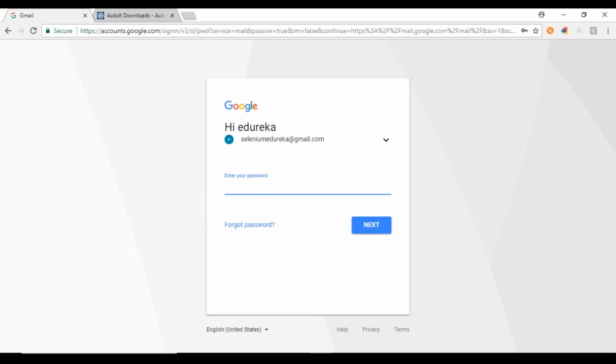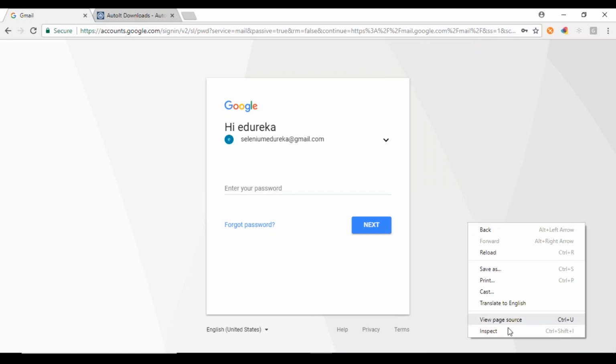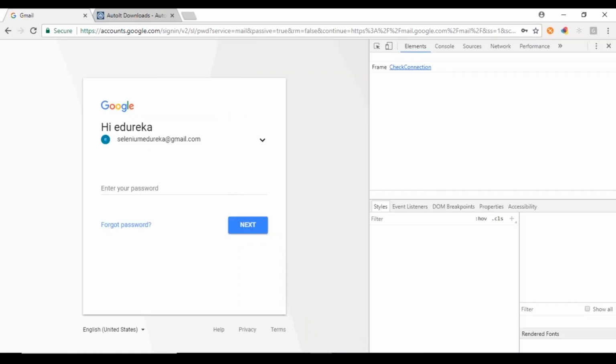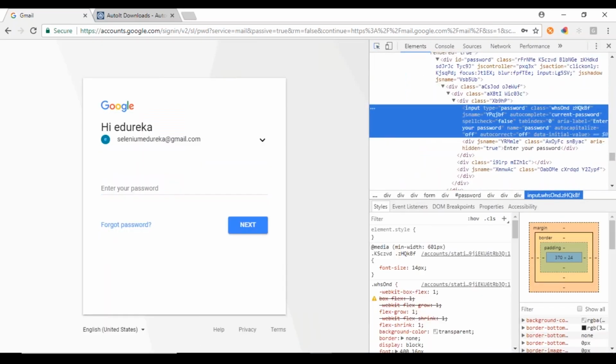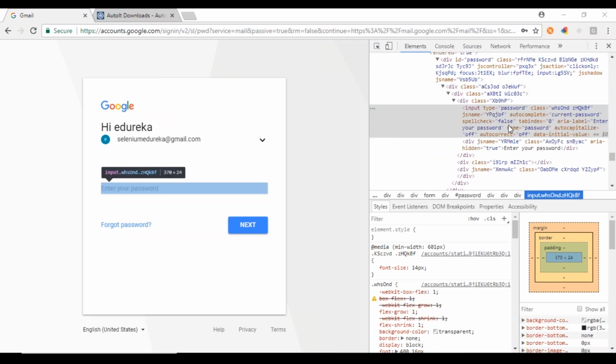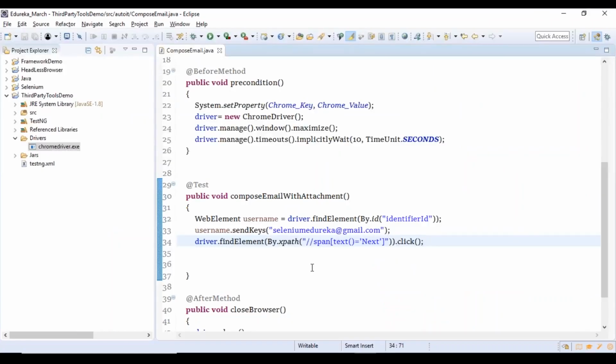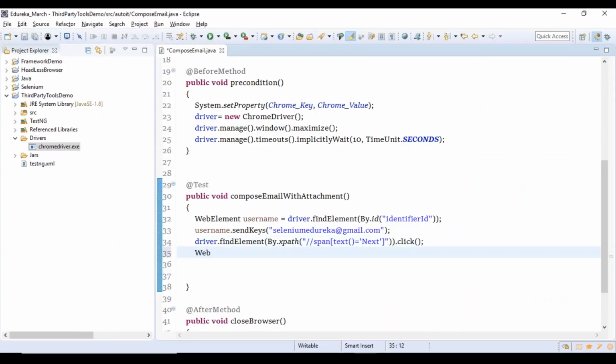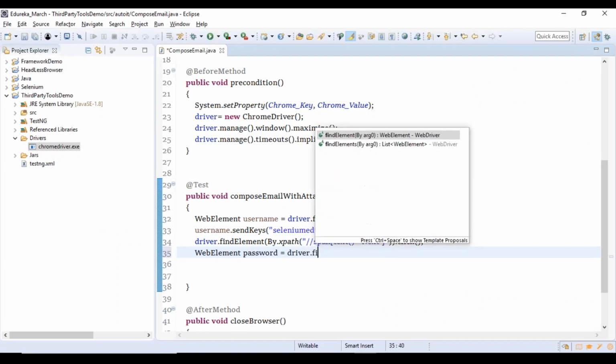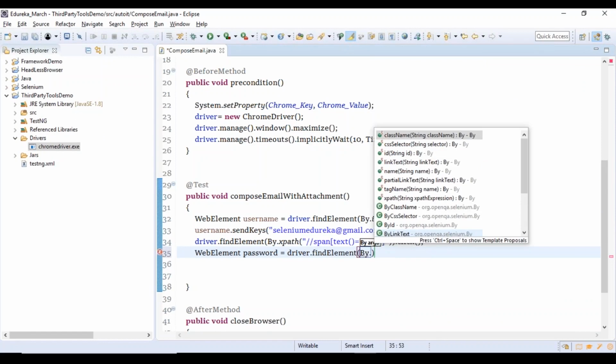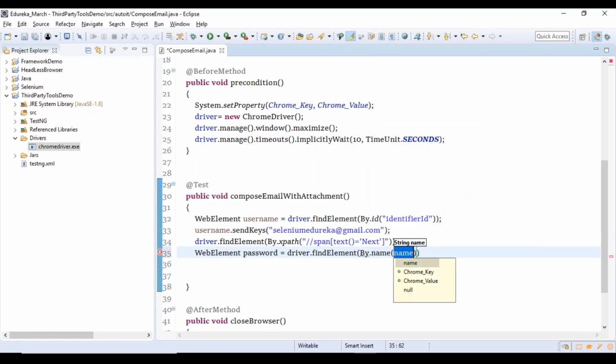Once we have done this, we are going to click on this password. We are going to inspect your password. So let me click on this password. Here I am going to find my password, right? So where is my password? My password is by name. So here I'll go with WebElement password is equal to driver dot findElement by dot, what is it? It is my name, right? So I'm going to pass it here and then I would be sending keys for this.